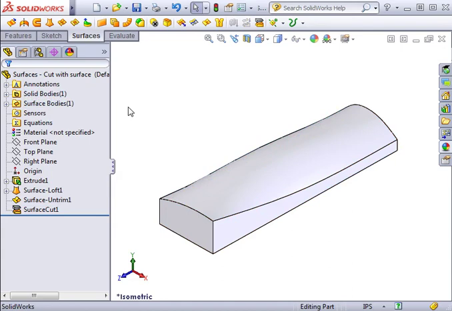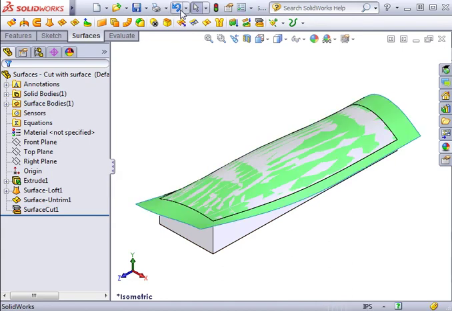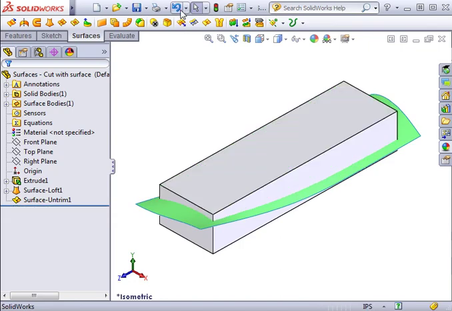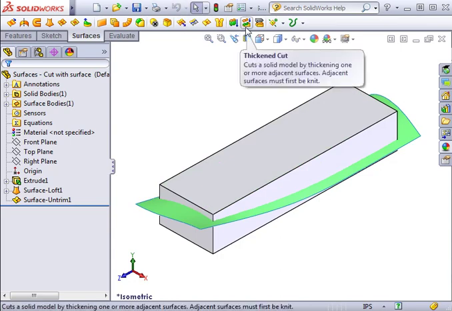Another way to cut a solid with a surface is to use the Thickened Cut feature. Earlier, we saw how Thicken could be used to convert a surface into a solid. The Thickened Cut feature also appears on the Surfaces toolbar.